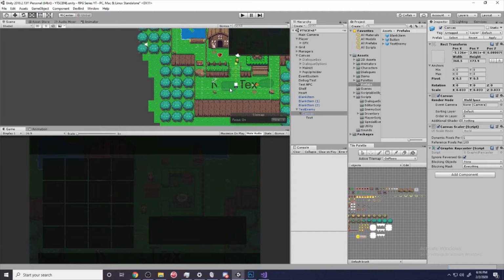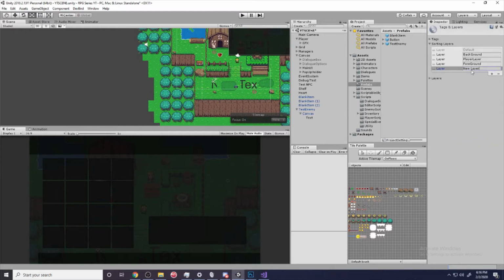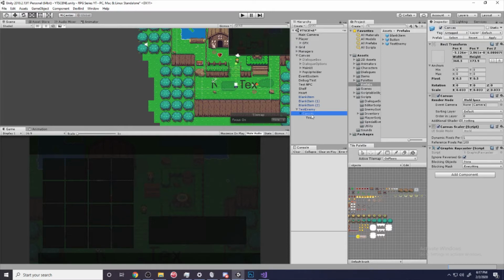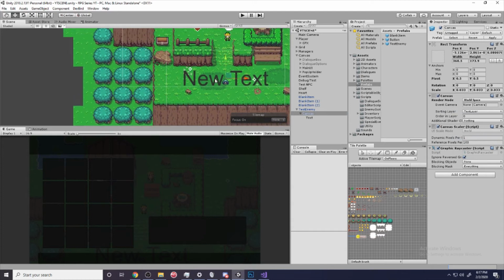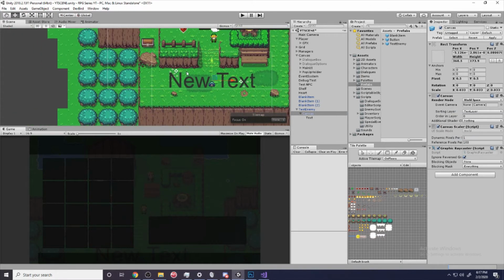So the way we can fix that real quick is we're going to add a new sorting layer and call this the text layer. And then we're going to assign the text layer to our canvas here. And now it will be above everything at all times. See? So we have our canvas here. It's not quite the right size, so we're just going to scale it down some more.